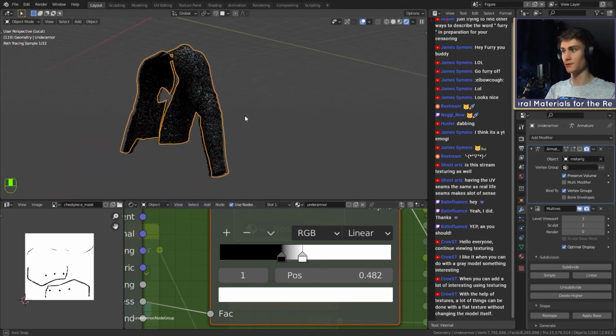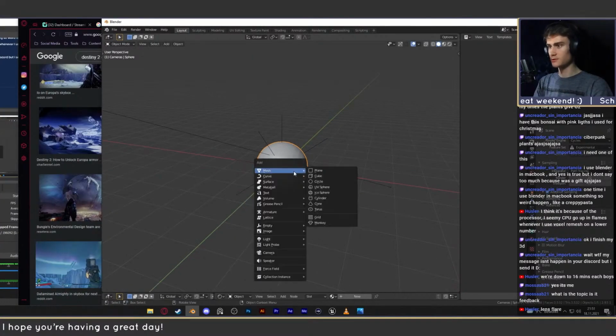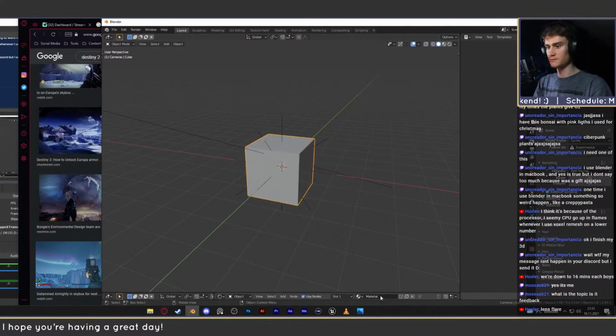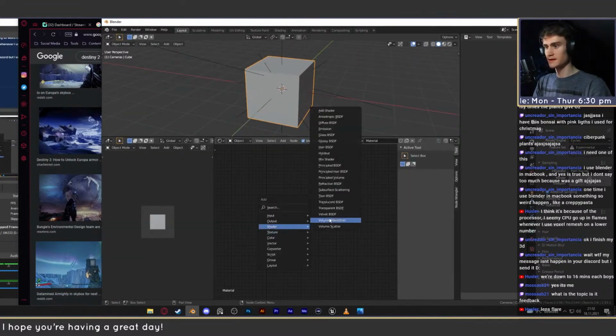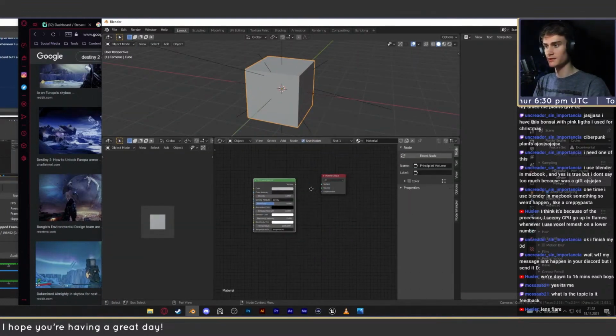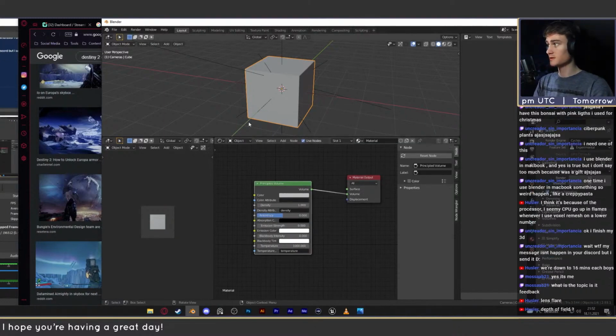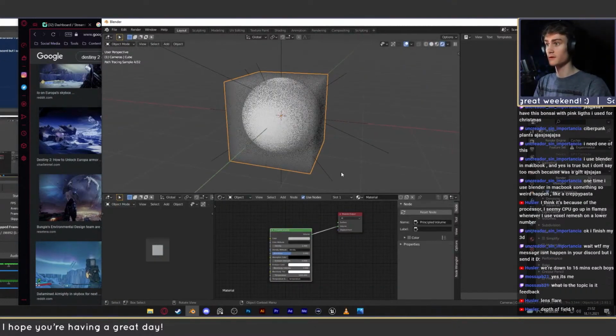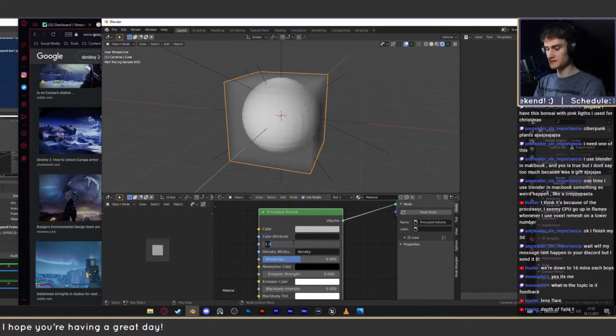Yeah, that's pretty good. So you can add a box, just a normal cube, and you can add a material to it, which includes a principled volume shader. You need to put that into the volume socket, and there you go. Now we have some fog. You can then decrease the density to make it less dense, and this way you can add an atmosphere to the scene.